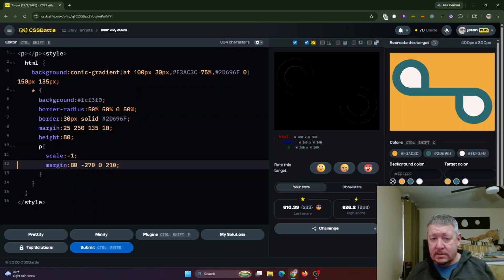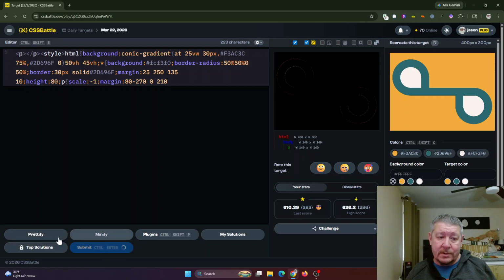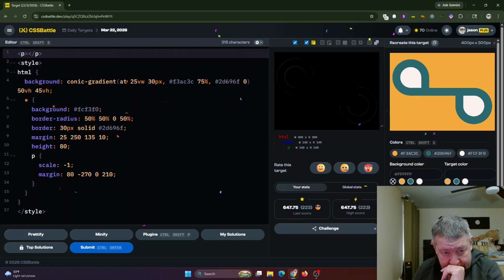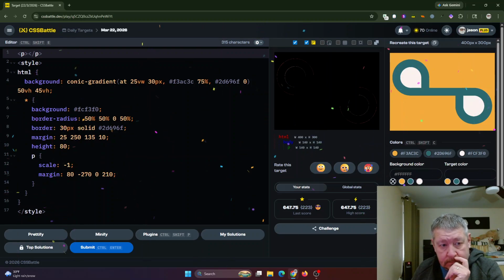we also haven't minified this or unit replaced anything. So let's go ahead and unit replace, minify, submit. It's 223 characters. That's not great. It's not great. That is not a great score.